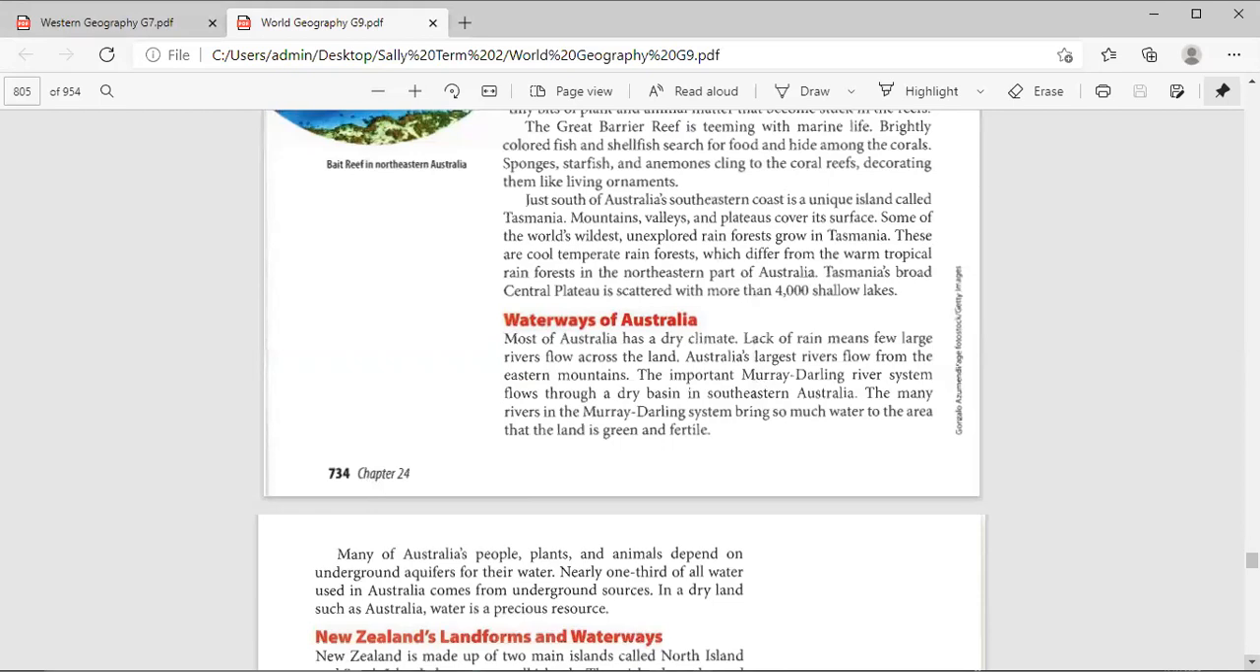There are underground aquifers for their waters, and also nearly one third of their water that is used in Australia comes from these underground sources. Thank you very much.